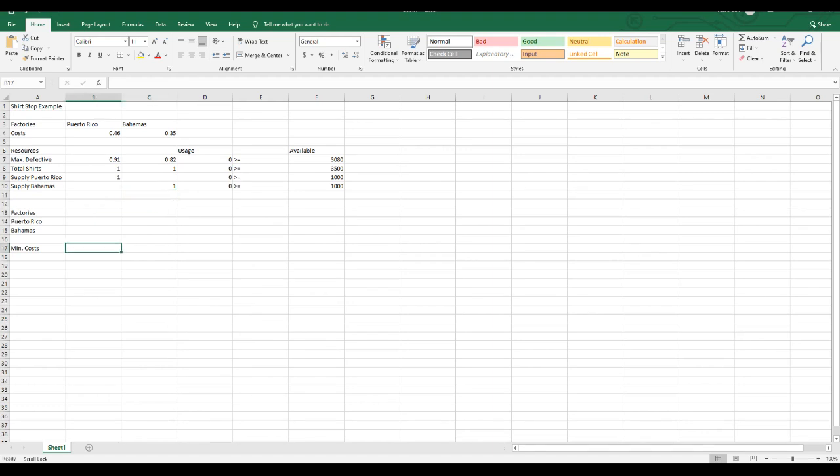The last one we have to do is our minimum cost. So equal to the cost per Puerto Rico times the amount ordered from Puerto Rico plus the amount in the Bahamas times the amount ordered from the Bahamas. And this completes the problem setup for Microsoft Excel. This should be getting very easy at this point because we've seen quite a few examples. So let's move on to the solver function.